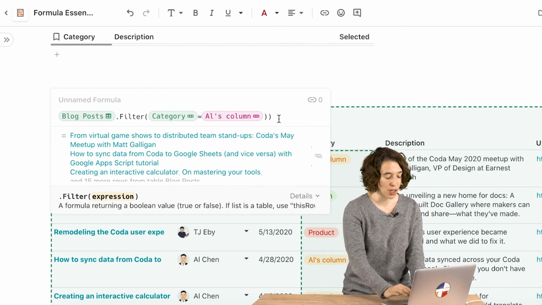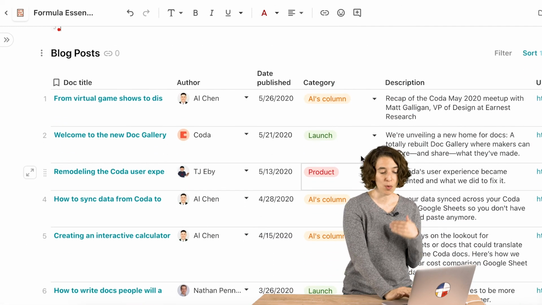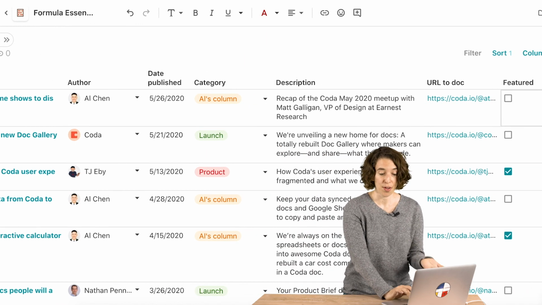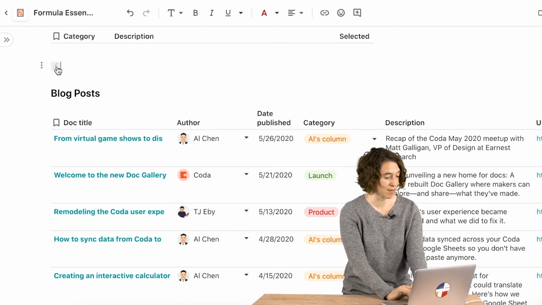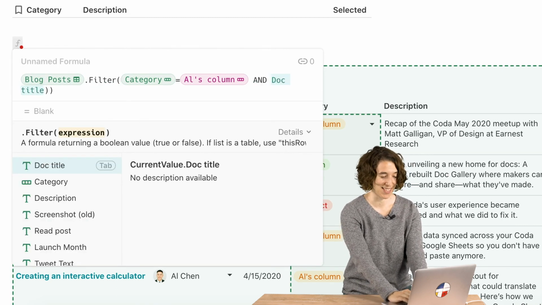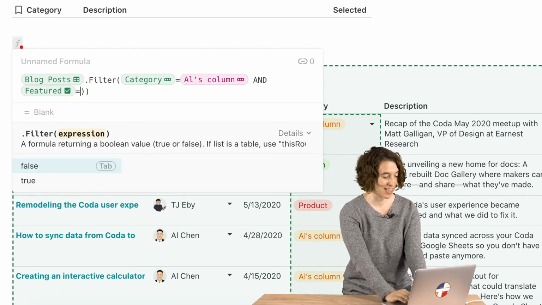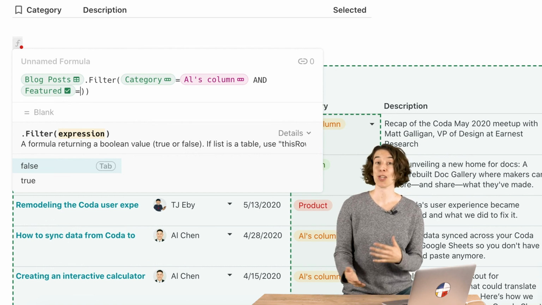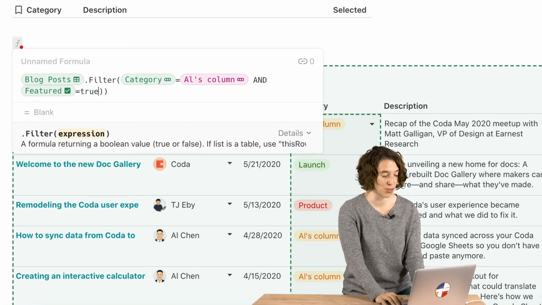So let's actually just close out of this formula for a second, just so we can see what's happening here inside of the table. What if we want to know all of the things that have Al's column, but that were also featured? So we have this checkbox over here. Well, what we'll do is we'll just go back to our formula, give it a right click to open it up again. And now all we need to do is type and. This lets me know, hey, Coda, I'm looking for multiple things. So here we can say featured is equal to, but this is a checklist. So we're not going to say checked or unchecked. We're going to use true or false. In this case, we're interested in if featured is equal to true.